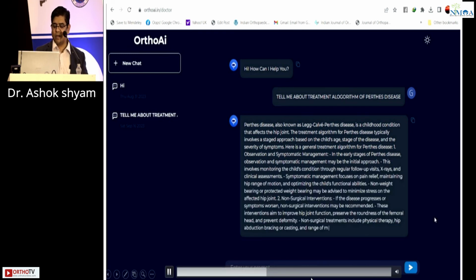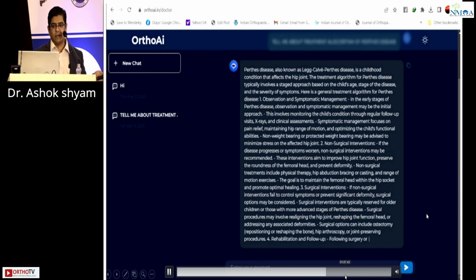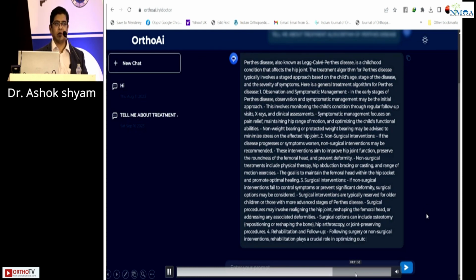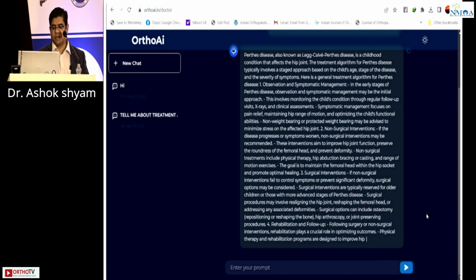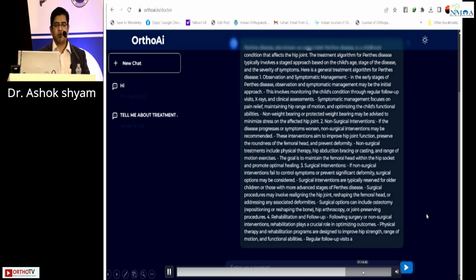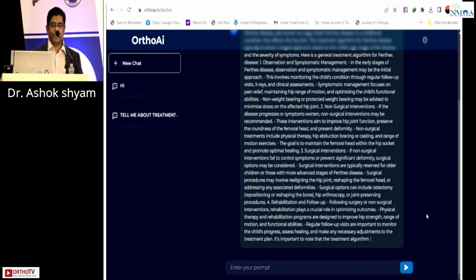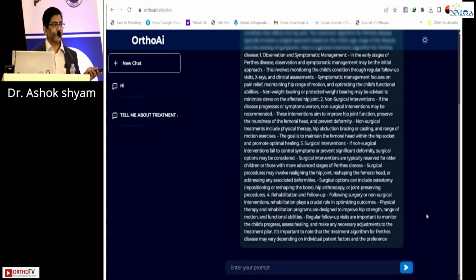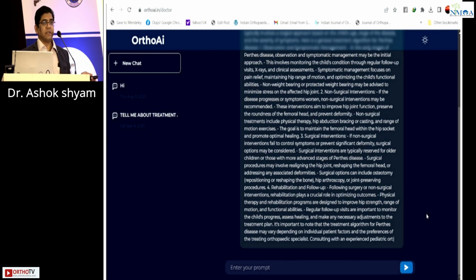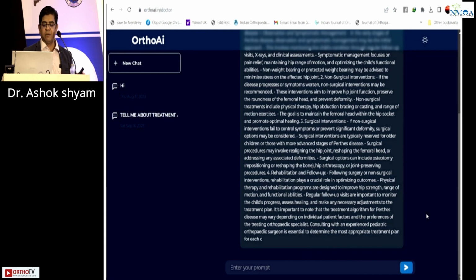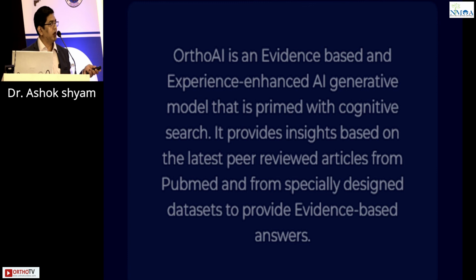So it will continue creating for some time. It gave a really good answer. Even students can use it to create answers for short notes and things. When you put up a clinical or surgical scenario, it will give you different options that are available currently in the literature. This has access to backend data as well as access to PubMed. With PubMed, it has all the recent articles that you can think of. So it is evidence-based and experience-enhanced. It is not only literature, it is based on experience also.